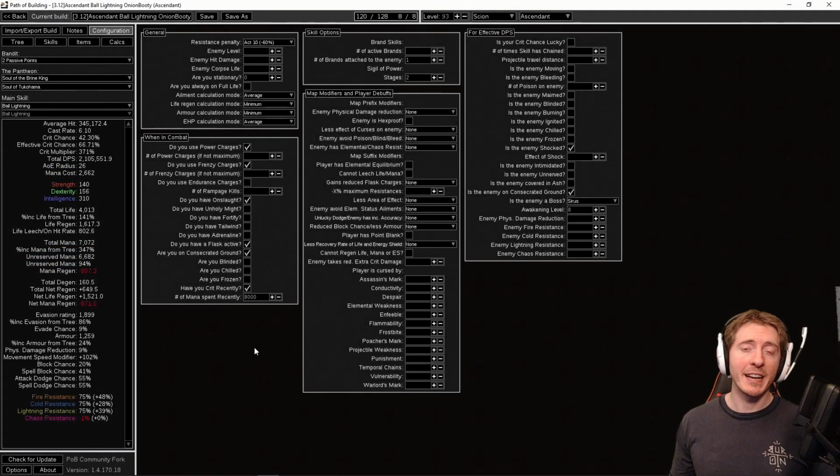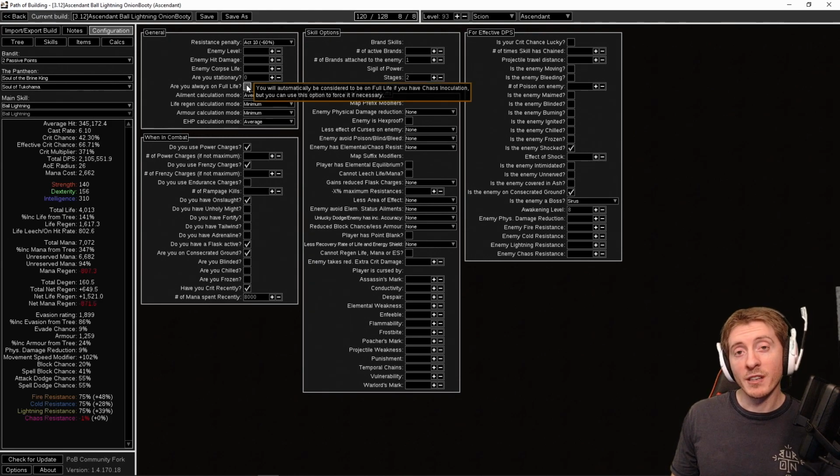The configuration tab has a few uses, but its primary purpose is to answer conditional questions about your character's effective DPS. I'm going to go through left to right and point out specific modifiers that allow us to manipulate and calculate our true DPS. In the general section, "are you always on full life" is absolutely a modifier we might want to be paying attention to, especially for melee builds that use the melee damage on full life support.